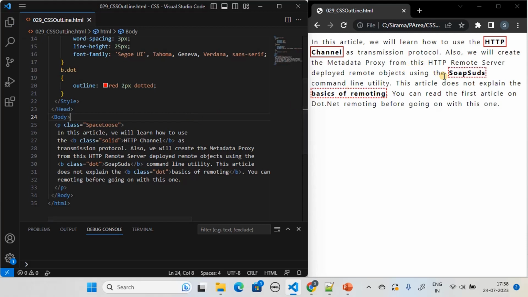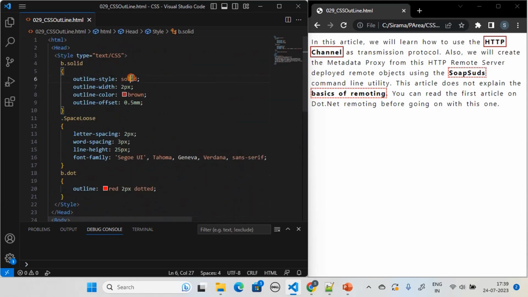And if you see, these two are now appearing with a different outline. So this time we specified dotted style. Previously the outline style was solid, right? So that's the use of outline.